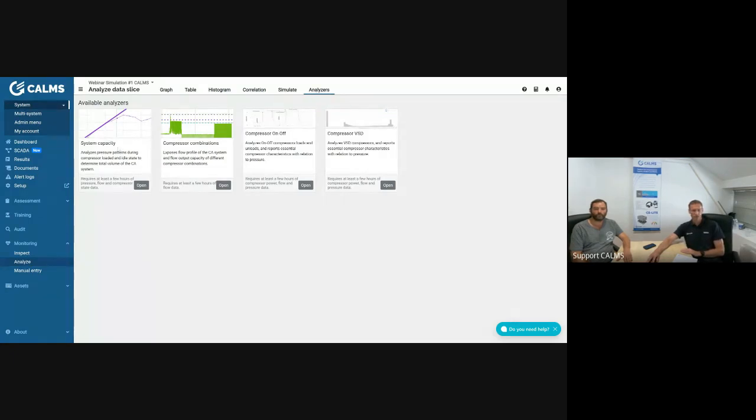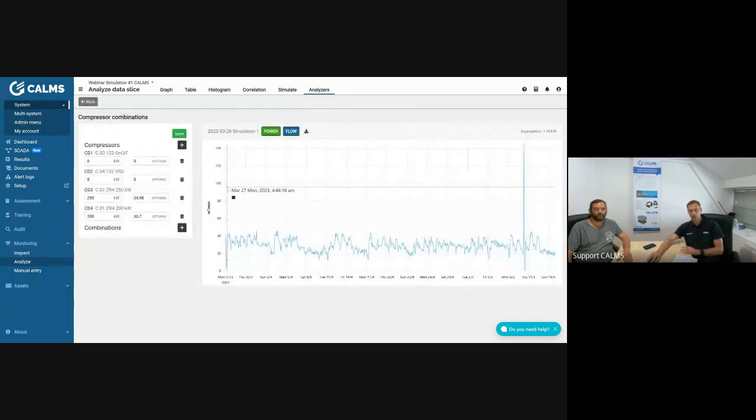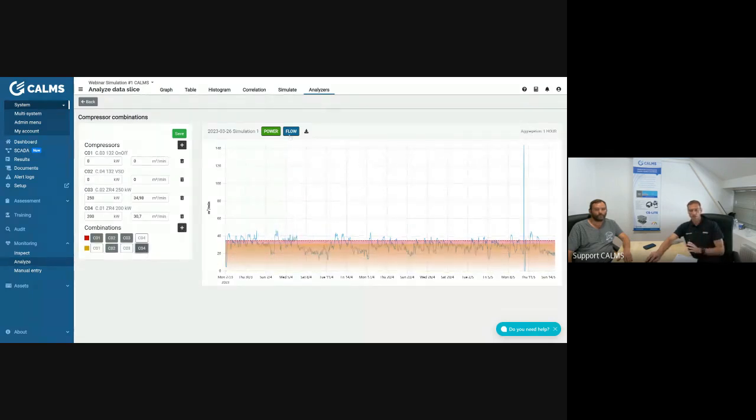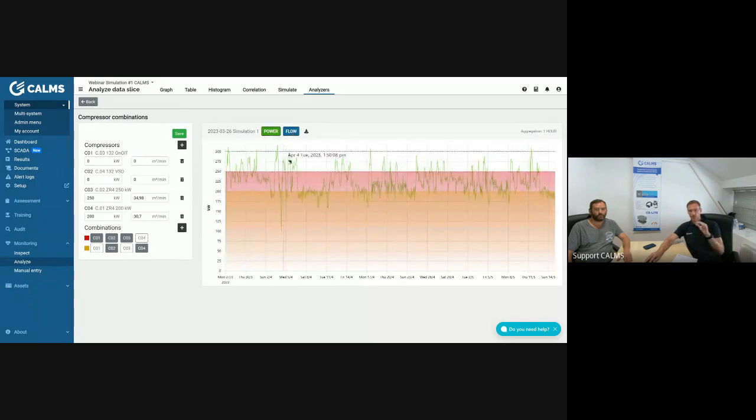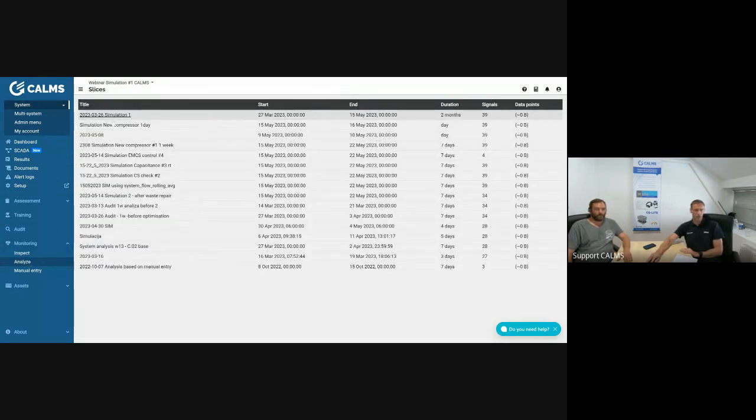But before we do that, I would like to show you the different analyzers, like the capacitance analyzer, the compressor combination analyzer, the on-off compressor analyzer, and the PSD compressor analyzer, and many more that will come. You can open them and play with different types of combinations on different scales, so you can see what different compressors can contribute to your consumption. Now I will jump out of this and go to the simulation.